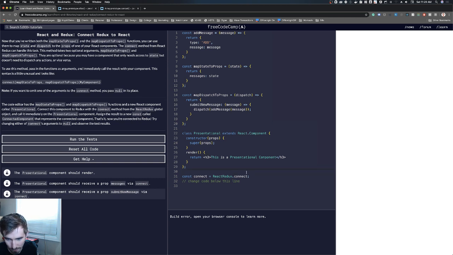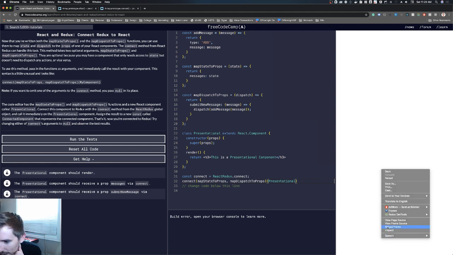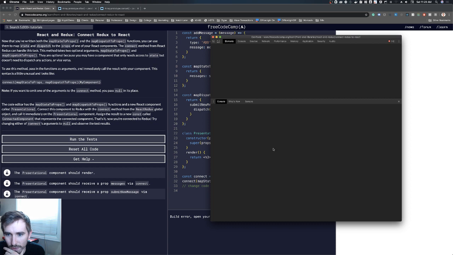Okay, so we have our connect, and we call connect, and we pass in our map state to props, and then immediately after it we pass in our map dispatch to props, and then they're using currying to allow us to pass in our actual component, which I think is going to be presentational? Is that the one that we're pushing in? I think it's presentational. But we're getting a build error. So let's take a look at what that build error says, because I think that might reveal some of what's going on here.